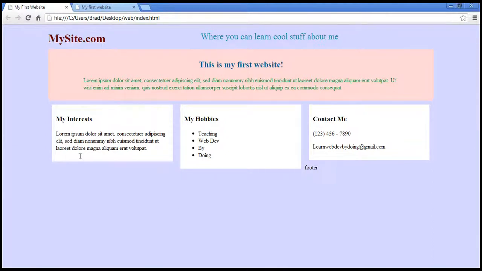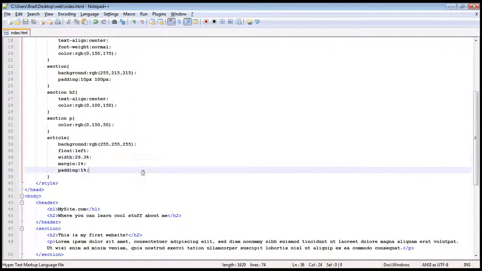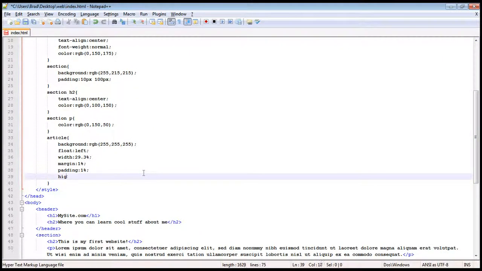But I see a problem here. Since the height is automatically defined by the amount of content in the article, and this article has less content than the others, we should set a specific height so that they're all the same. Back in Notepad, height, and we'll make it 200 pixels. Before we reload the browser, I want to do one more thing.